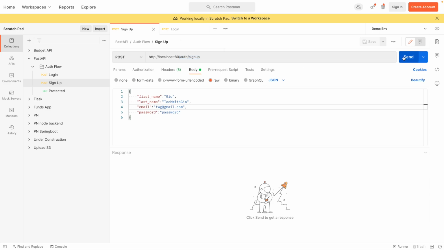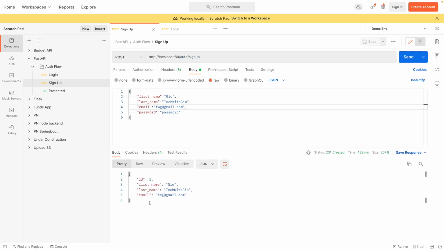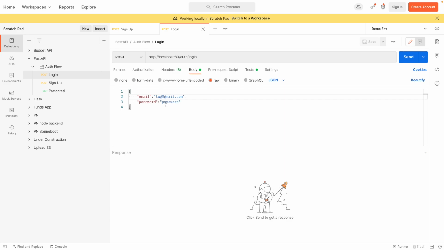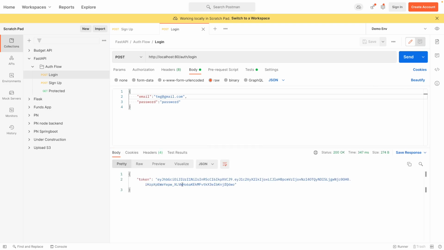Now, if I press sign up, you can see, boom, it's connected, it's created, I get a 201 response, and this is coming from my application that's being run in that auth container. Now, if I go to the login route and I utilize the same email and password that I just signed up with, and I press login, it returns me a token, right?